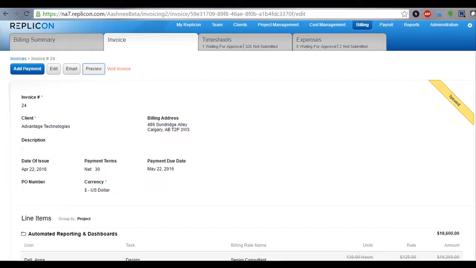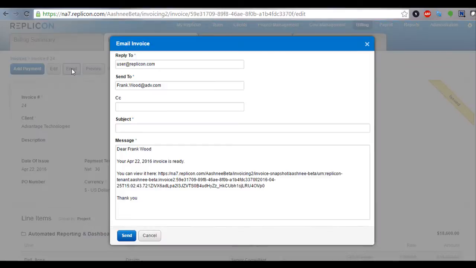Moving back to our system, the other way to send an invoice to a client is by clicking on the email button that you see here. As you can see here, the two email IDs are generated automatically. The first email ID is of the account through which you have logged in to the Replicon instance. This of course is editable and can be changed based on your requirement. The second is the email ID of the client that is input in the client info. This can also be changed and multiple email IDs can be attached here.